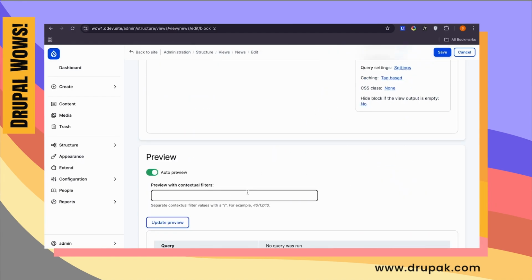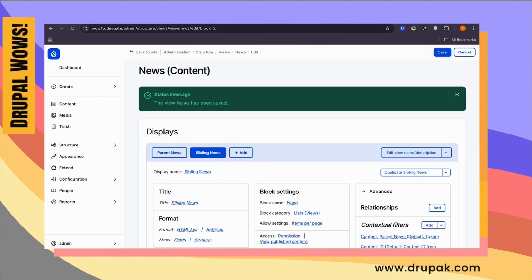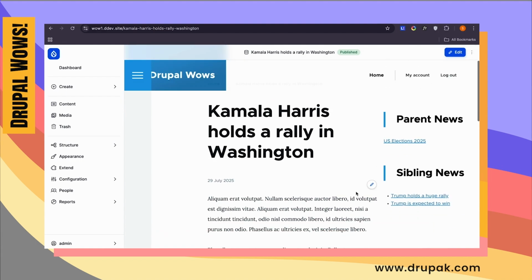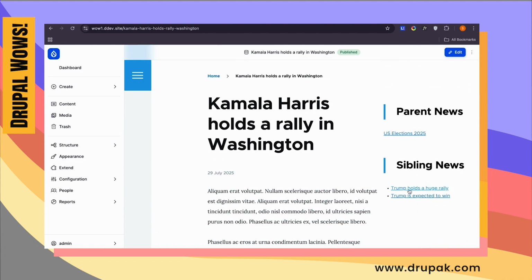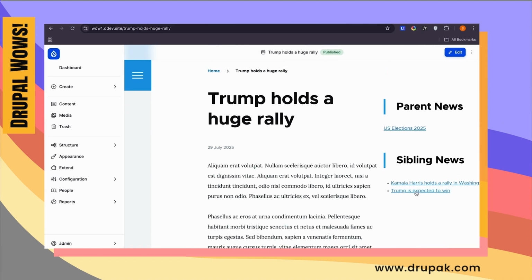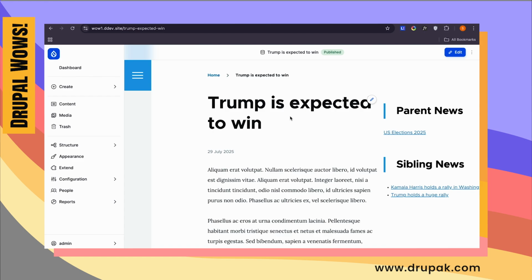So now, maybe I just save it and go to this news, Kamala Harris news. So that's it. The parent news is this, and the sibling news are these two. Trump holds a rally and Trump is expected to win. This is because we excluded the ID of this news from this view. That's why it's now not showing. And if I click on this news, the parent news is being shown, and the news of the other siblings are also shown, but not the one which is in the URL. If I click on this, this is kind of a cycle, a very powerful system. Just using a self-referencing news entity, we have achieved all this.